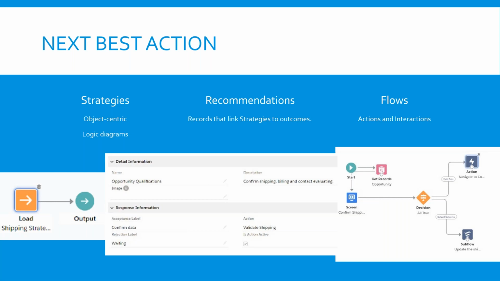Now, recommendations are simply records that link strategies to some outcome. For me, that outcome is almost always going to be a flow because that's what I like. You can also create quick actions that connect to your recommendations. So if you're really great at JavaScript programming and you love Lightning components, Lightning Web components, Aura components, Lightning Web components aren't easily put into quick actions yet. So let's shift to Aura components.